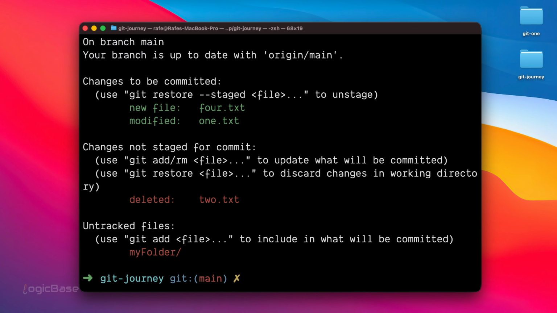Note that Git only stages the changes it finds in the root folder. It won't include deleted files or files inside subfolders. Finally, if we want to stage everything at once, the best and simplest practice is to go to the root directory and type git add dot.